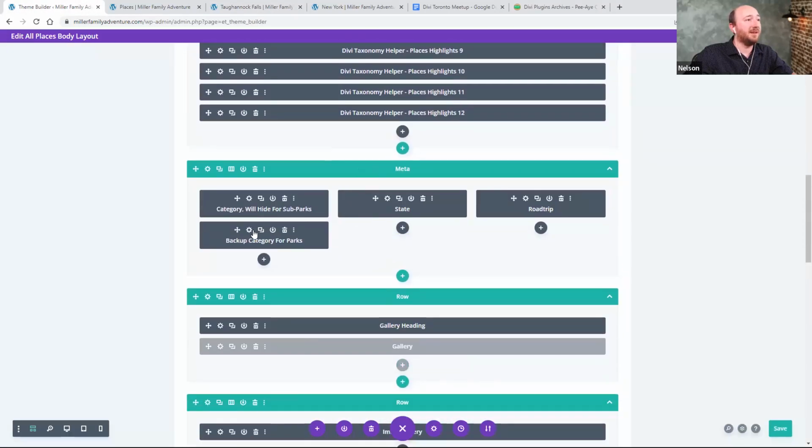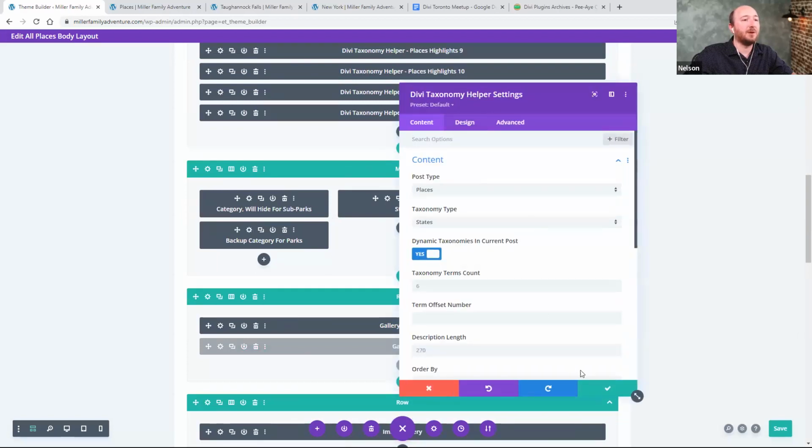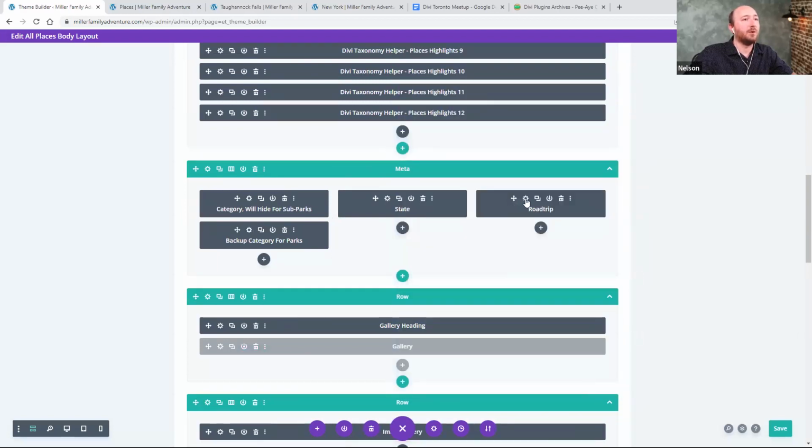The next thing is this little trick here I did to show the state. That's also a taxonomy helper module. Road trips. Now here's an interesting thing. Remember when I was setting up the sample, I didn't choose a road trip. It wasn't relevant to a road trip. Here's where those conditions come in.